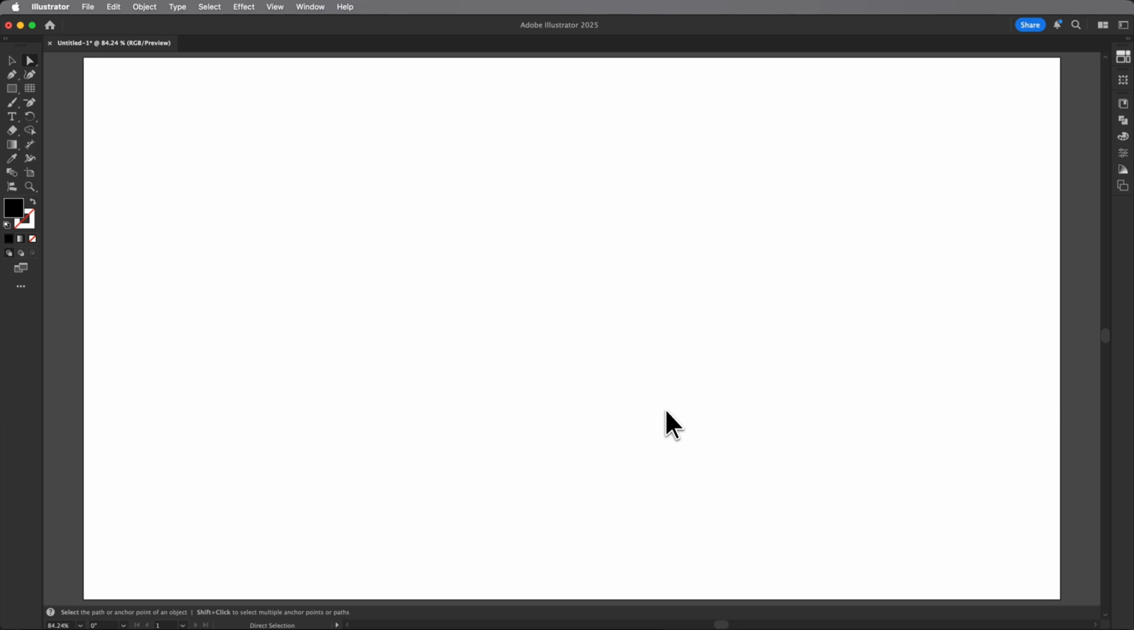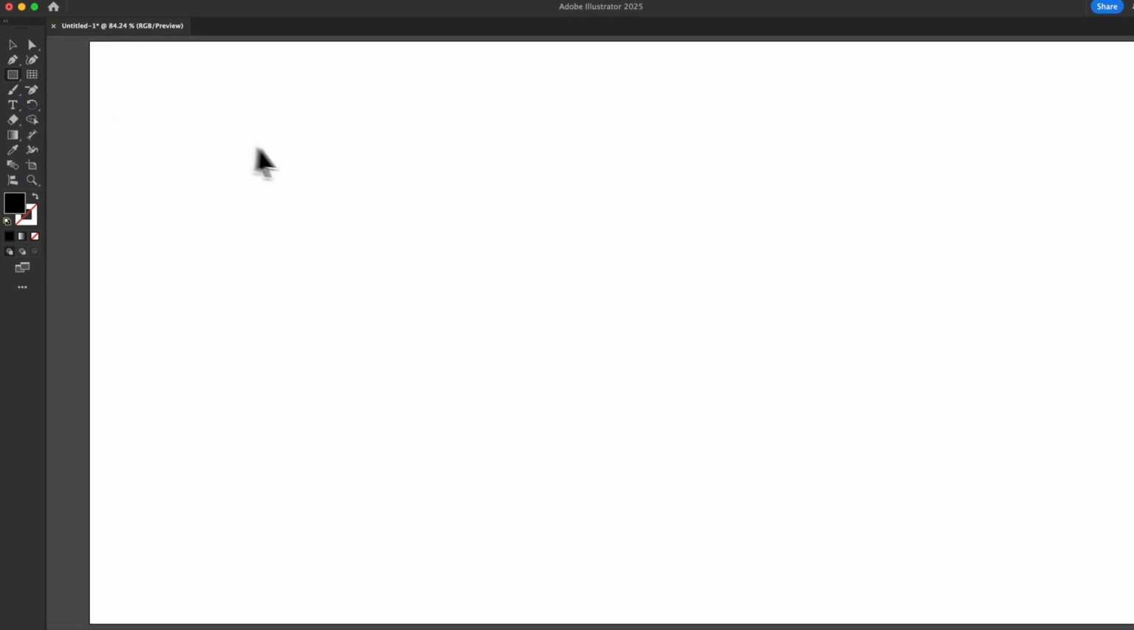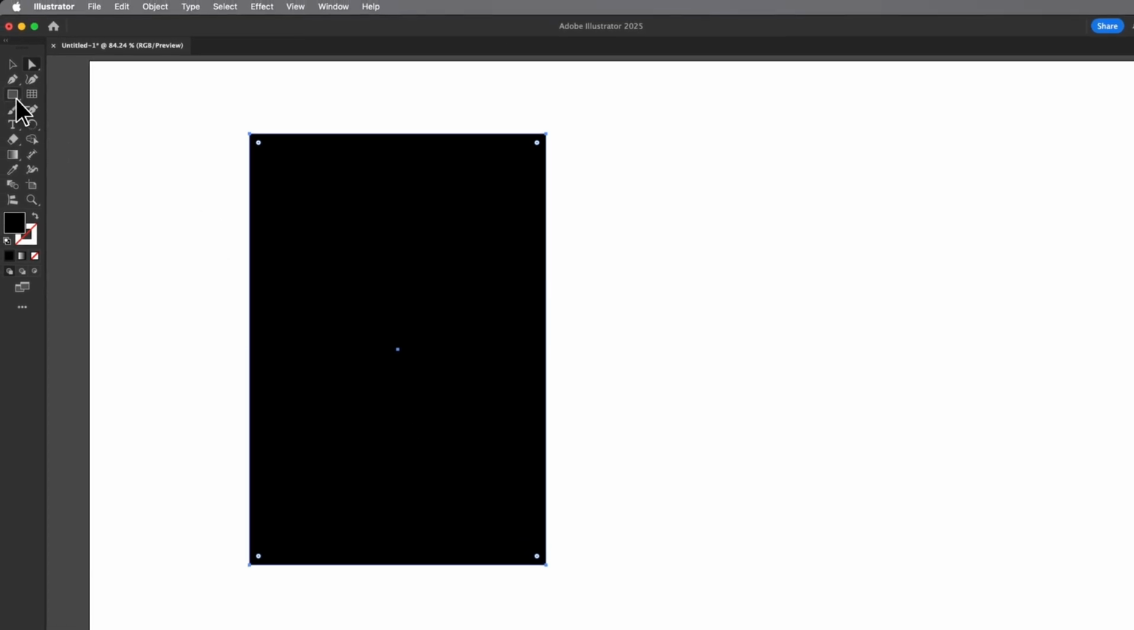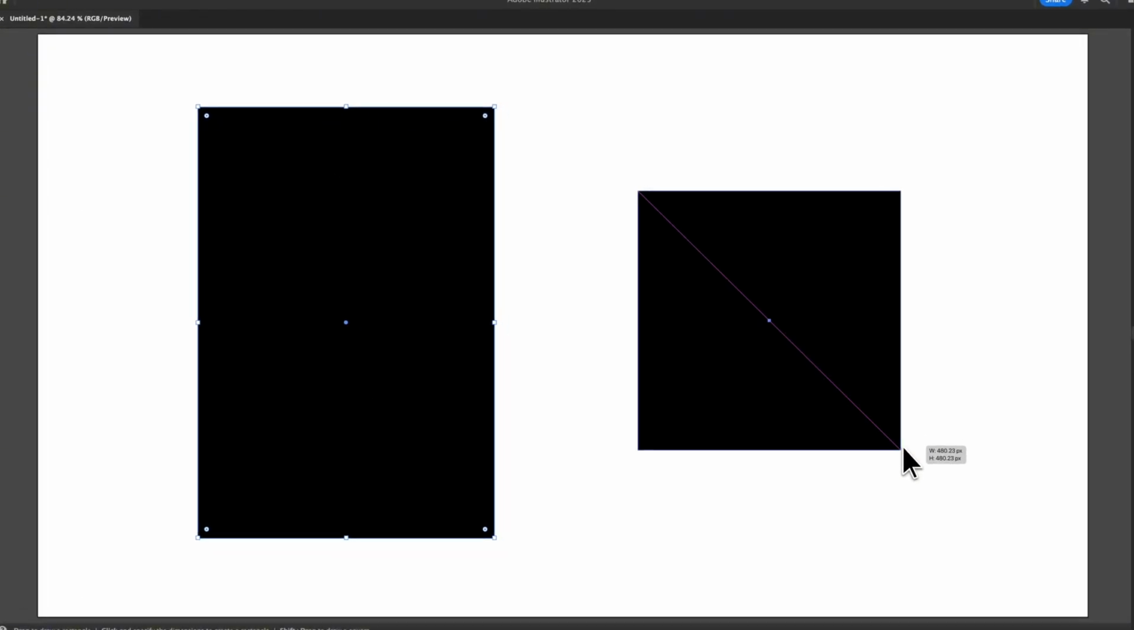The first version I'm going to show you is a script. So to use a script, first, we just want to create a shape. So I'm going to create two shapes using the rectangle tool. Let's create a rectangle and then let's create a square. So holding shift just to create a square. So now we have a rectangle and square.